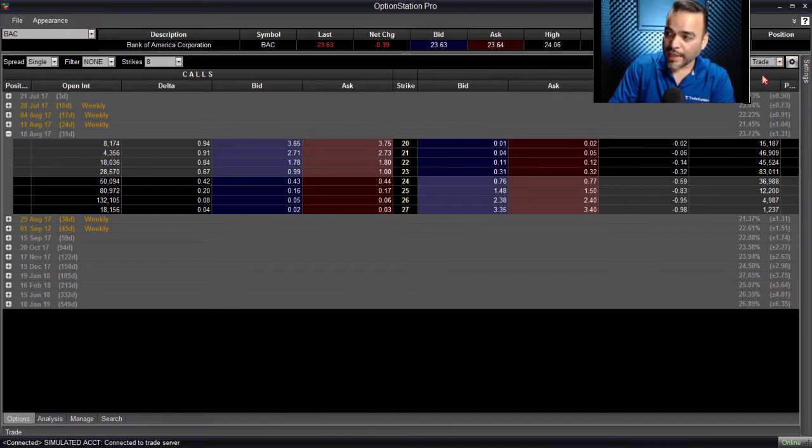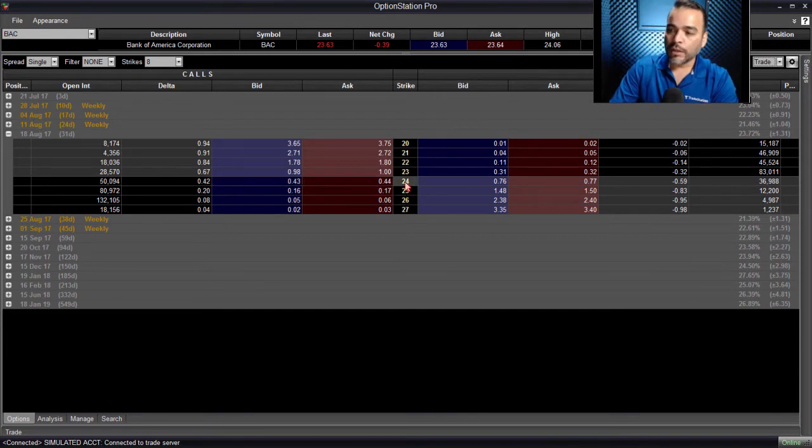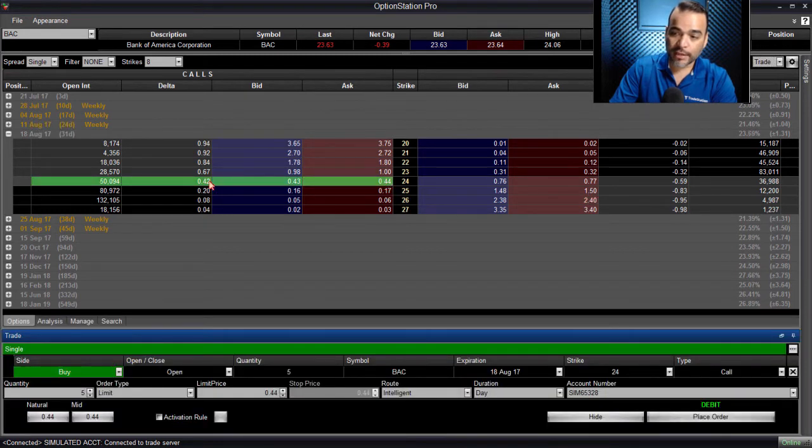But if you want to analyze a trade, you select Analyze Trade, and every time you click on Bid or Ask, it's going to transfer that information over to the Analysis tab, which is the second tab at the bottom of your OptionStation Pro. Let me leave it on trade for a moment, and I'm going to show you what that functionality looks like. Let's say that I want to buy a call, a 24 strike price call for August. I click on the asking price, which is 44 cents. When I click on it, notice how the whole row for that strike price is highlighted in green, and that information is sent right here at the bottom, which is your trade bar.